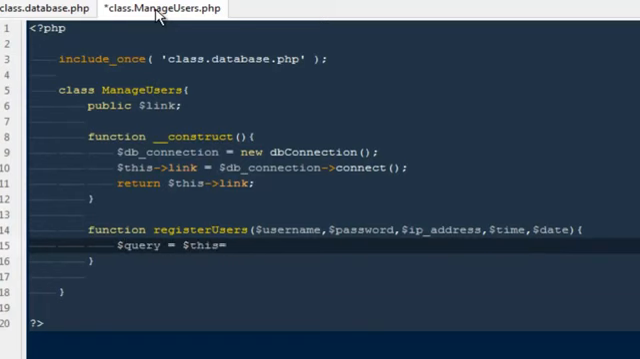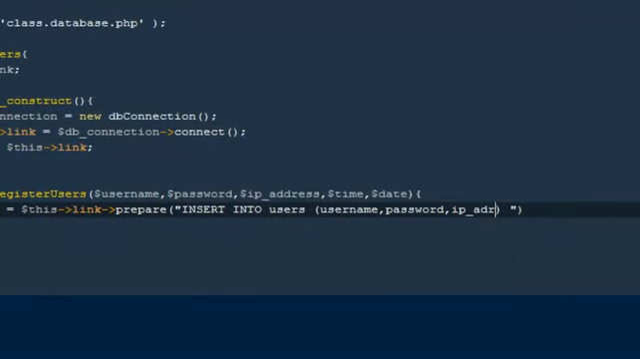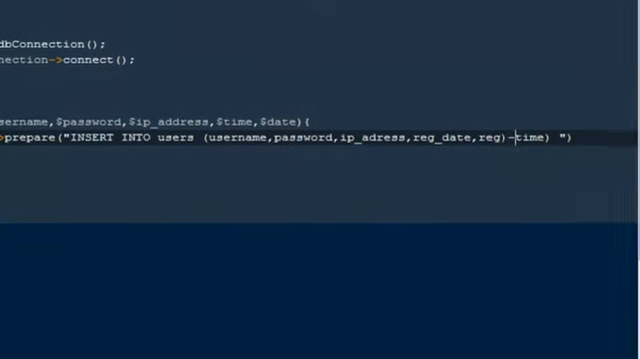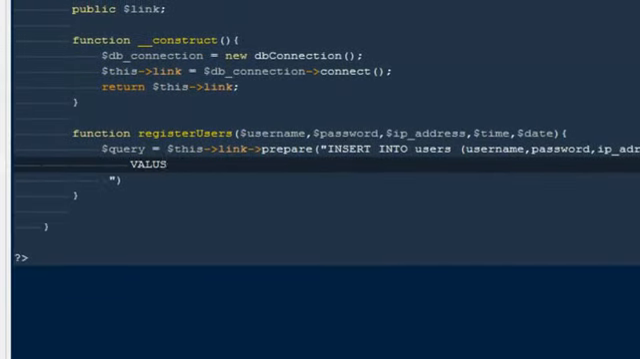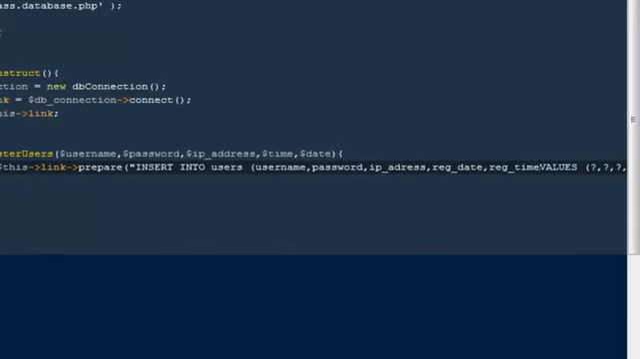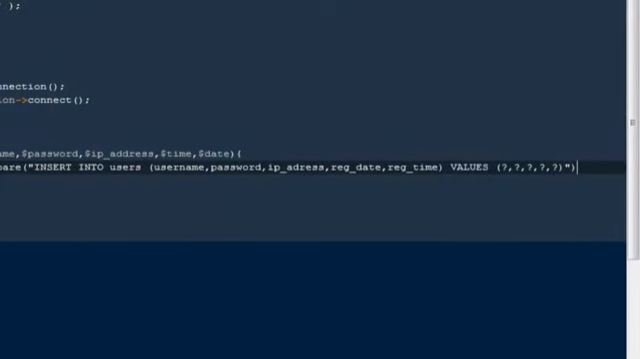Next thing, I'm going to create a variable. I'm going to say $query is equal to $this->conn->prepare. So we would be running prepared statements in order to save our database from SQL injection. Okay. I'm going to say insert into users, the name of our table that we haven't created, but don't worry, we will be creating it in a moment. Then I'm going to say username, password, their IP address, reg date, like the date they registered, and reg time. Here I'm going to say values equal to a question mark. So we probably need 5 values, so I have 5 question marks out here.